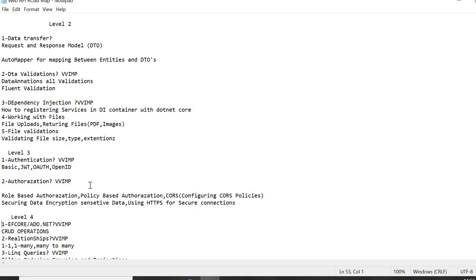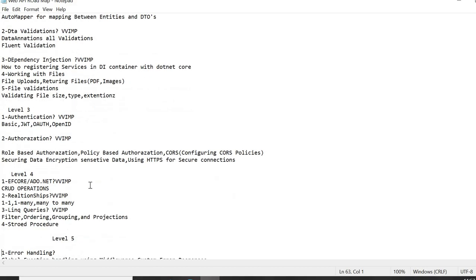In level 5, we should know what is Entity Framework or what is ADO.NET. With Entity Framework or with ADO.NET, we should learn how CRUD operations will work. We need to create one application using Entity Framework and ADO.NET with Web API.